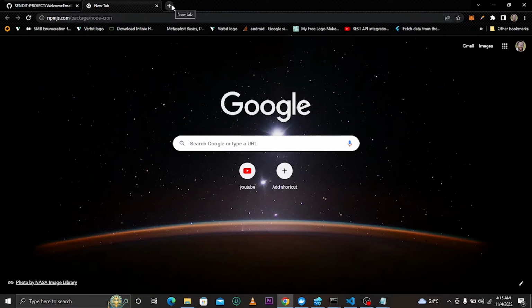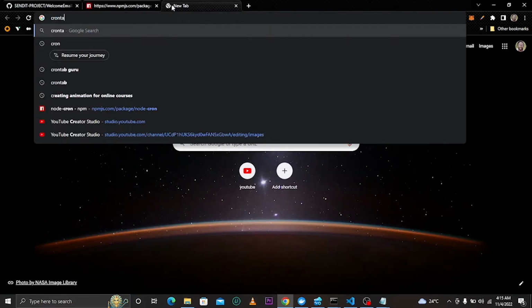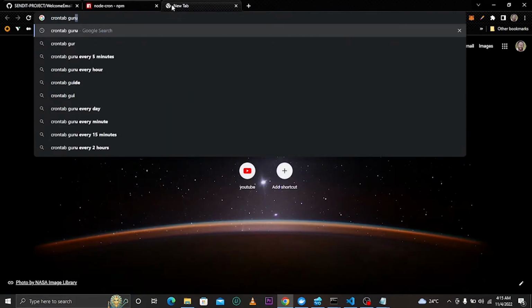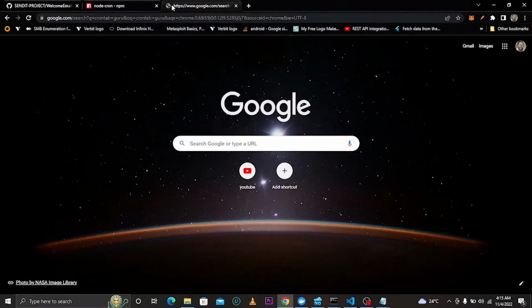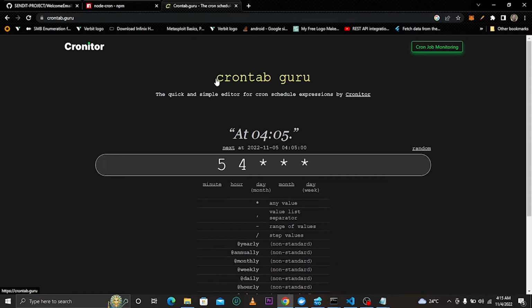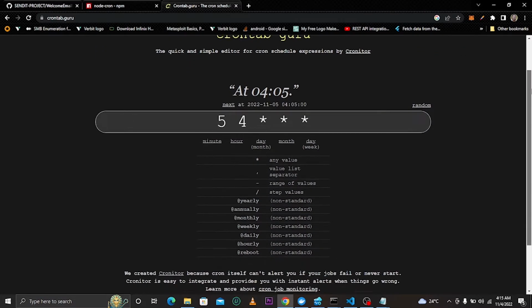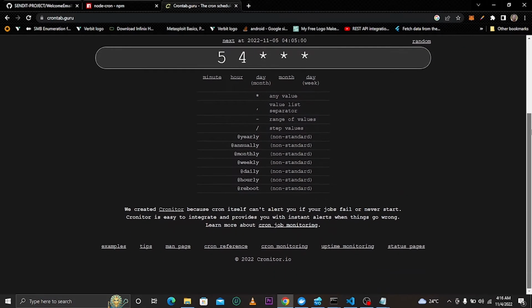Before it opens, I just want to show you something that will help you schedule tasks using cron, and this is called crontab guru, just like that. You can now practice scheduling tasks with this. They call it an editor. When you come here, you can already see how to schedule tasks.